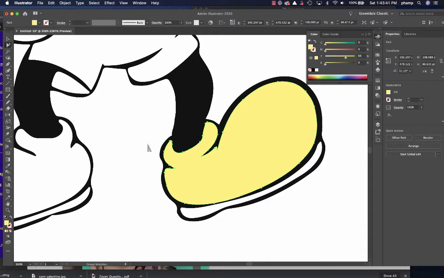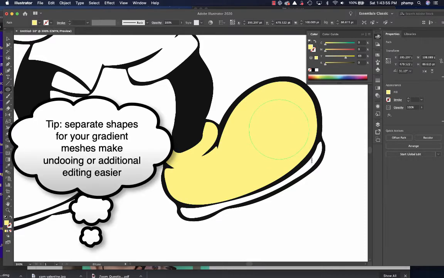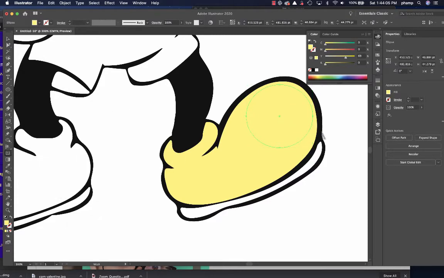I can start to color this and see how it's going to look. I can come in and make it dimensional by adding additional elements to it. For creating gradient meshes, I like to use separate shapes. That way it's easy to change if I don't like the way it looks. And we'll move this gradient mesh maybe more towards the toe, and I'll put the gradient mesh inside that circle to make it into a gradient mesh shape.